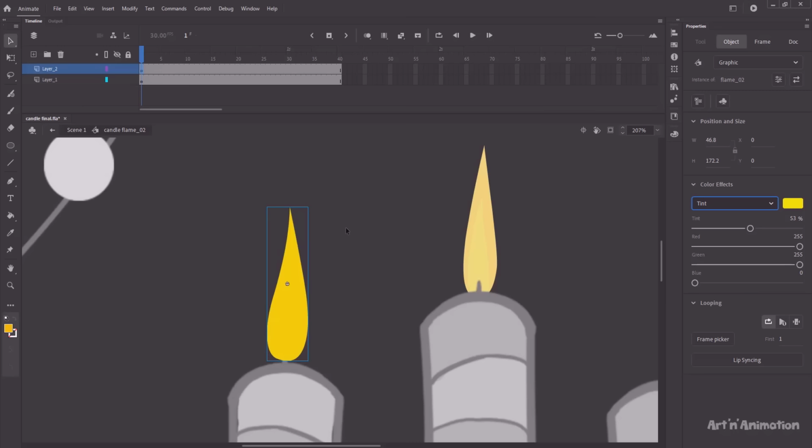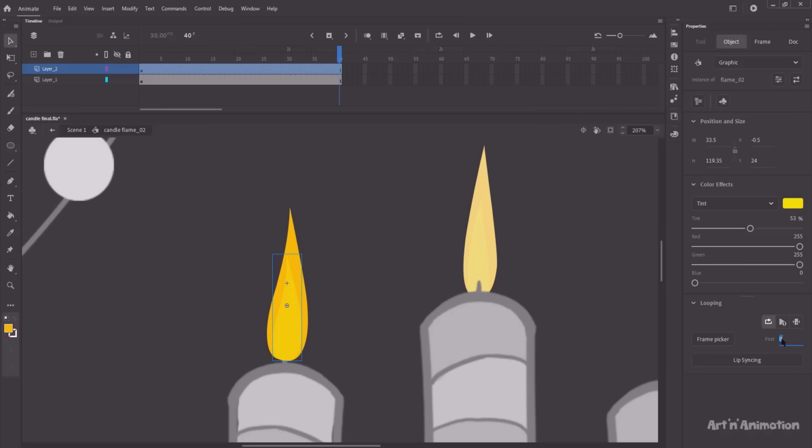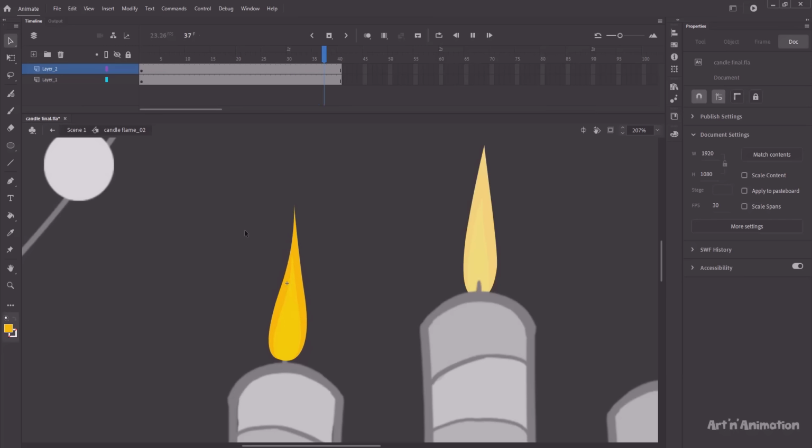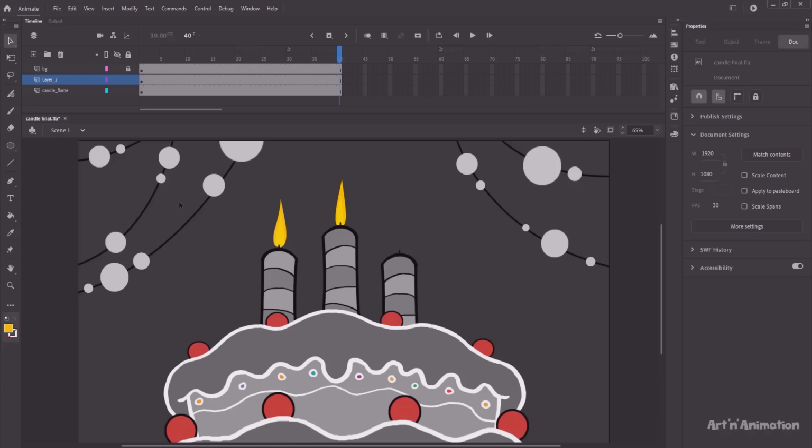We again scale it down just like we had done in the first flame and move it down as seen in the video. And next we adjust the timing again by going to Properties, Object, Looping Options. Just follow the video after that. Once that is done, we exit the symbol by clicking the Scene 1 tab as seen in the video.